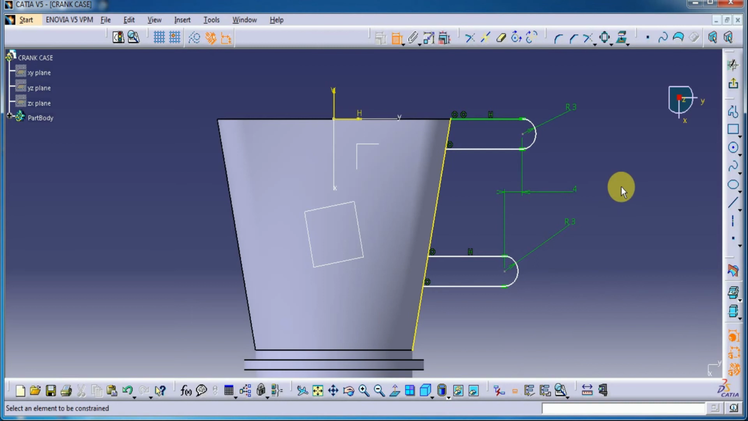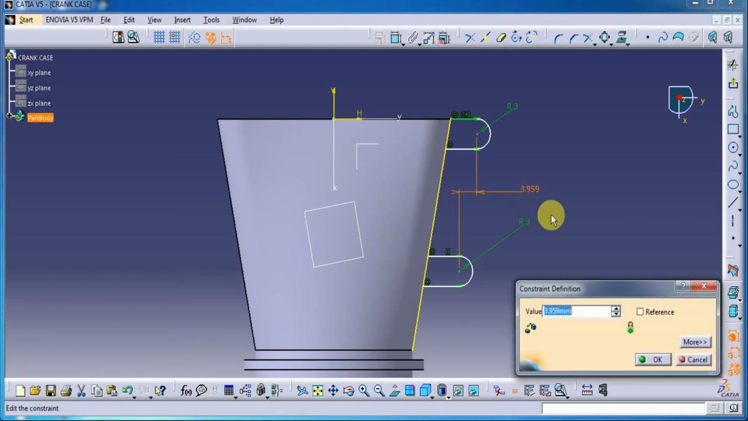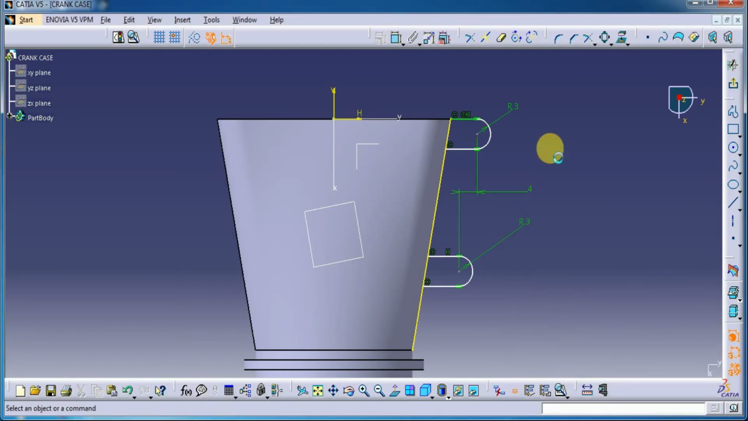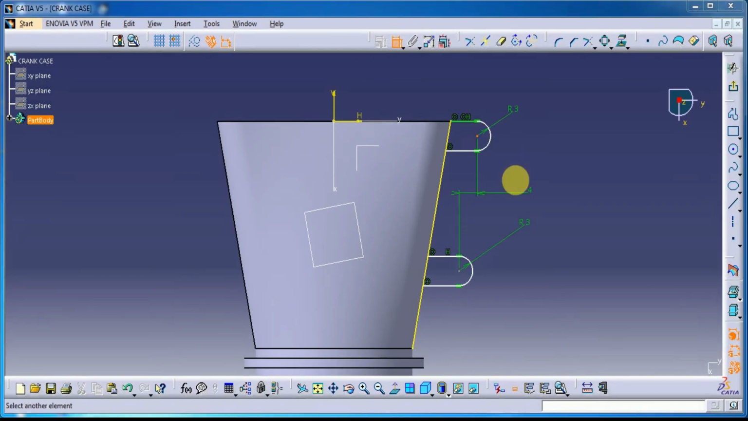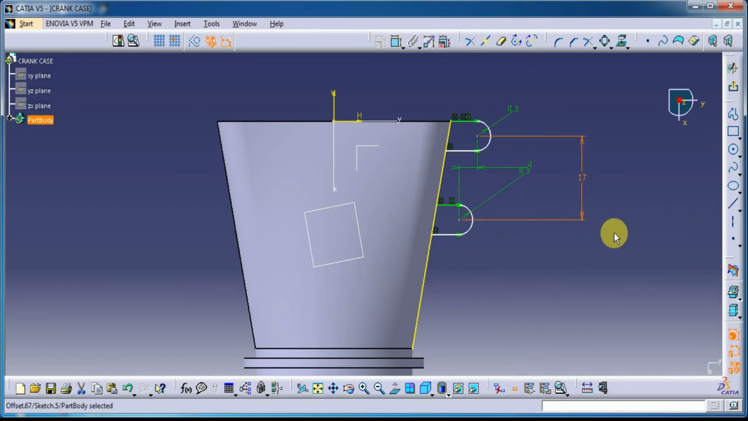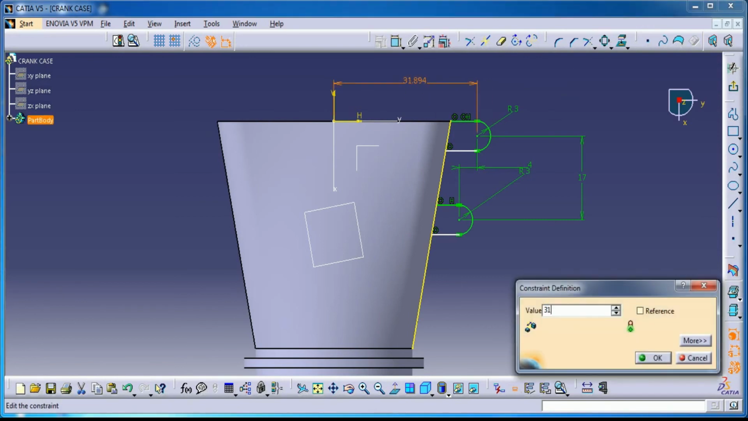Okay, let's drag this part. Okay, its horizontal distance is 4 mm and its vertical distance is also there. Its vertical distance is 17 mm. Okay, and we need to give one more dimension here from this point to the vertical line. It is 31 mm. I think it's enough.